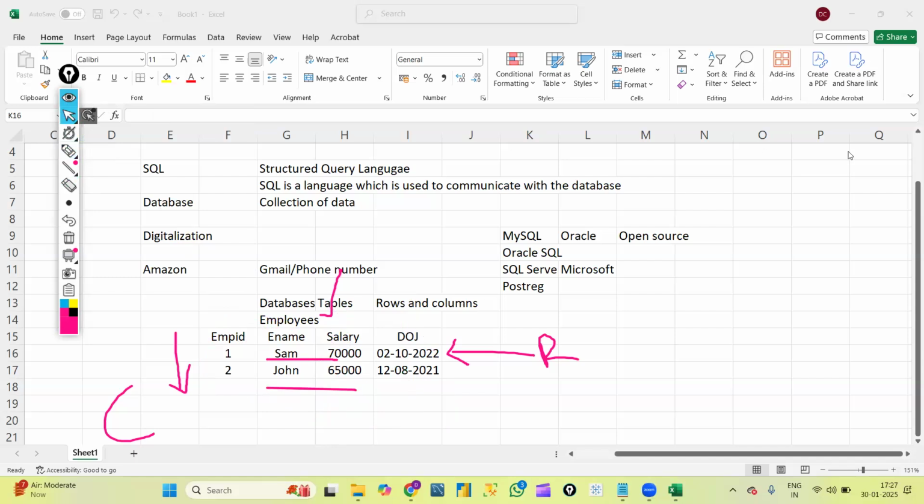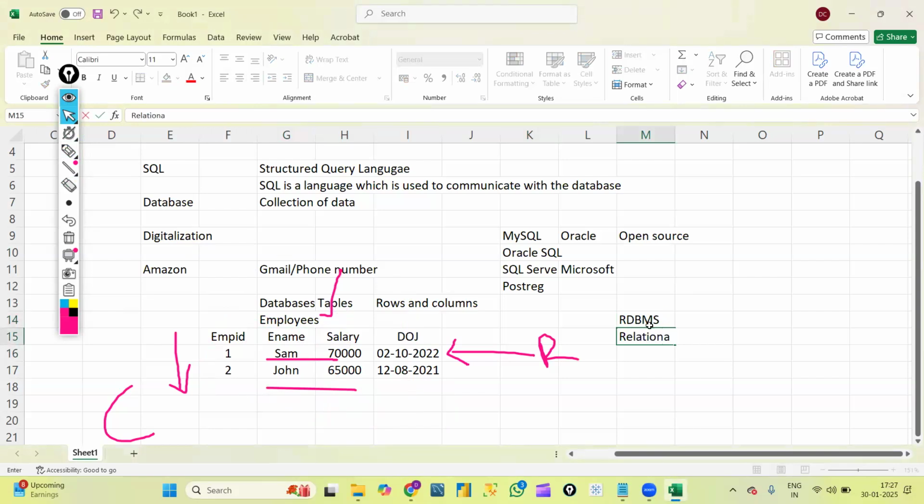And as I said, we are storing the data in the form of tables here, right? So basically inside databases we'll create lots and lots of tables and store the data. But we have something called RDBMS, that is relational database management system.